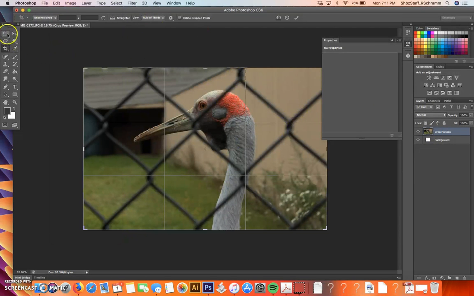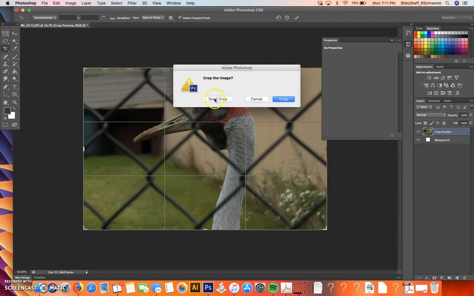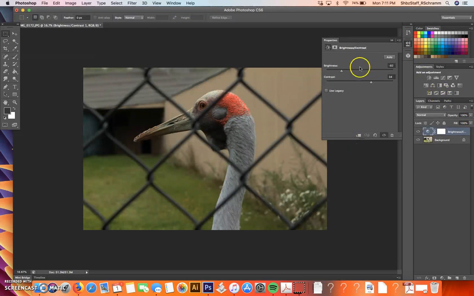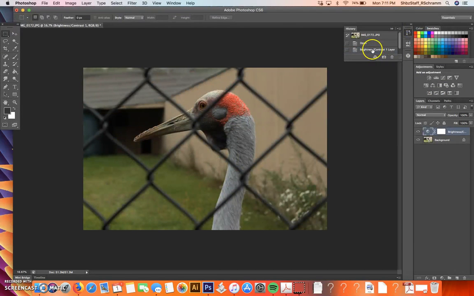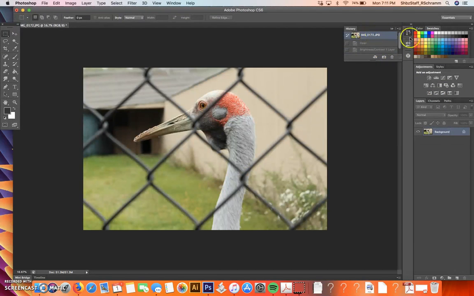When I clicked on that, it tried to select it. So I'm just going to undo that. So that's kind of one adjustment I could make. I can always go to the history brush, click on the original, and you can see it undid everything I just did.